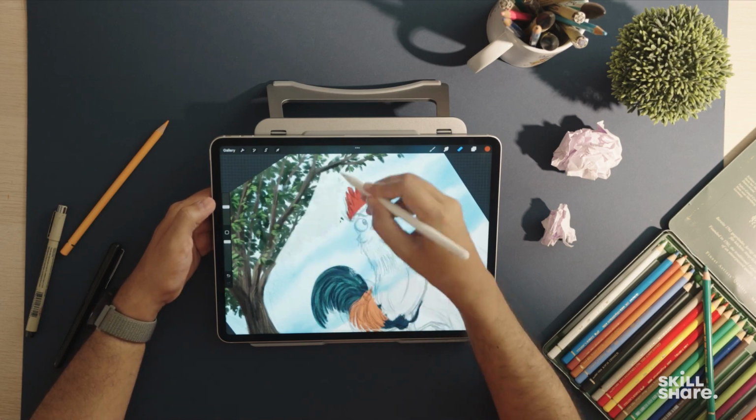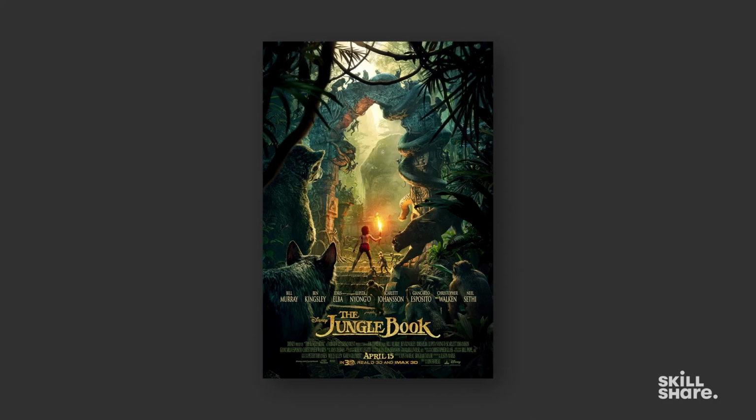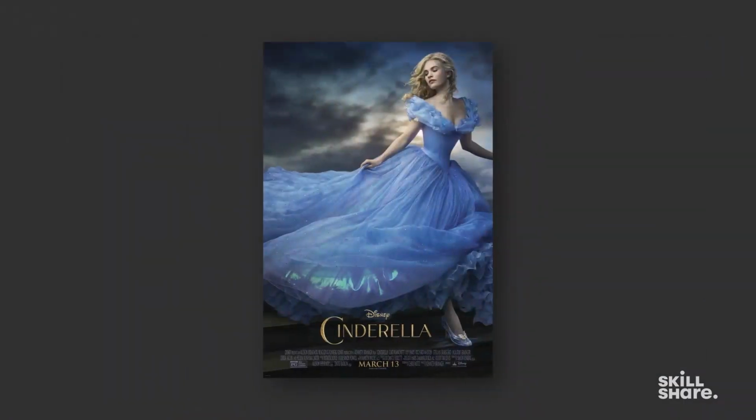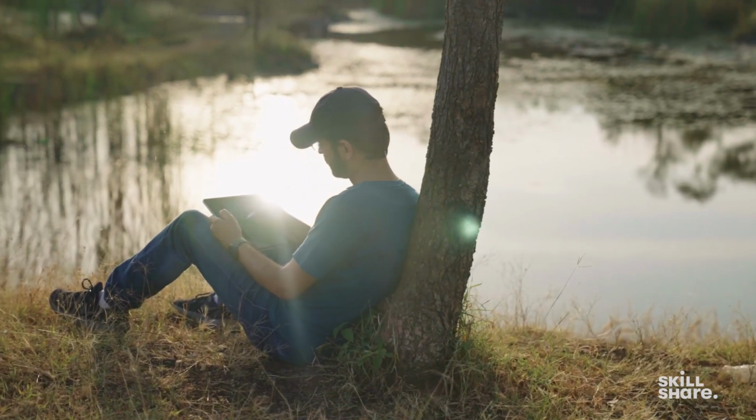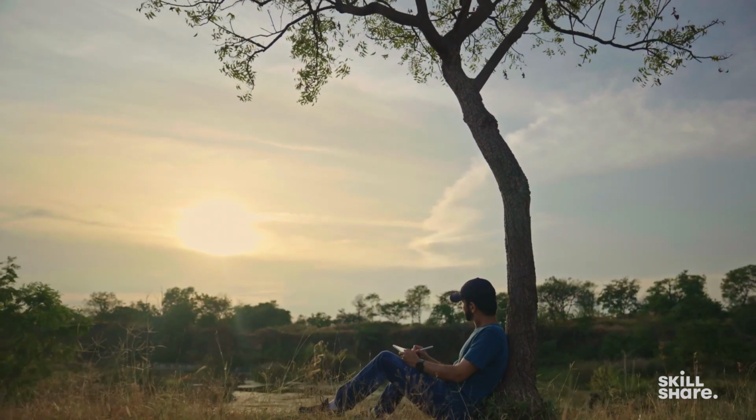I've been working as an independent illustrator for close to 6 years now. I got a chance to work on films like The Jungle Book, Guardians of the Galaxy, Cinderella, and many more. I try to bring this experience to my illustrations when I'm creating my characters and environments that feel believable and beautiful.